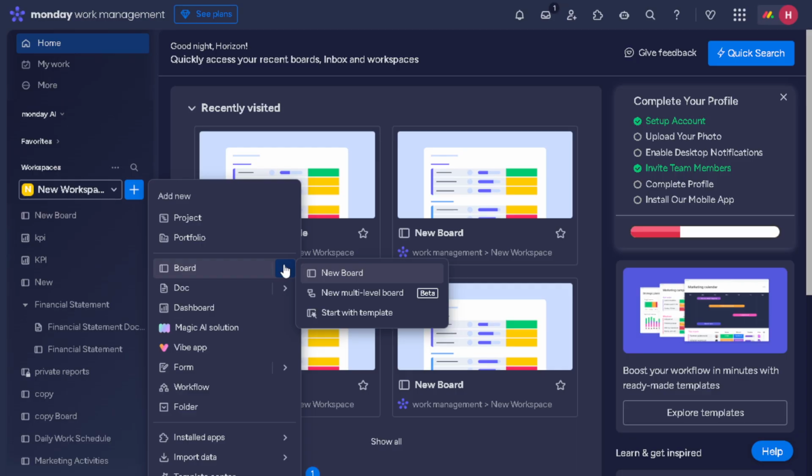Once you've done that, navigate to Boards. Simply hover your mouse over the board option in the menu that appears. This will help you move forward in creating a new board specifically for your event management.